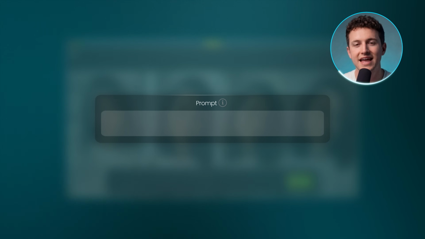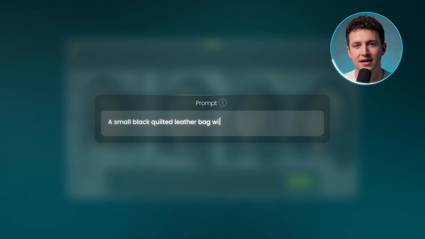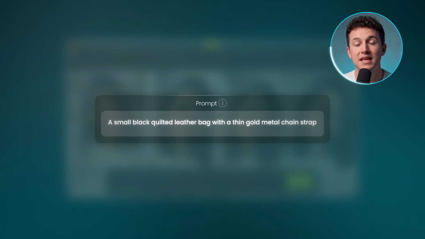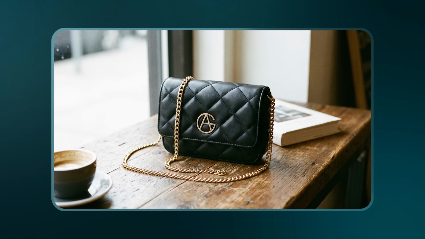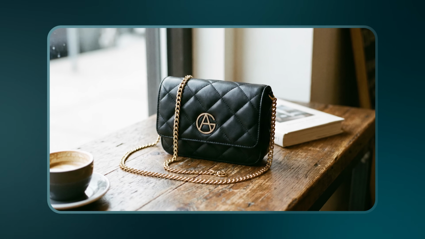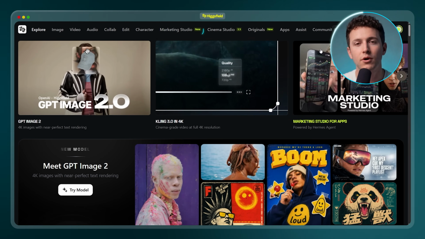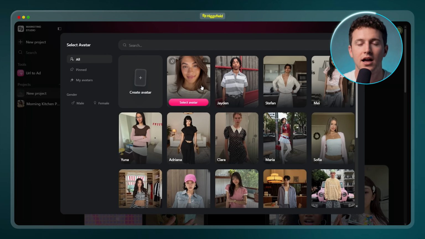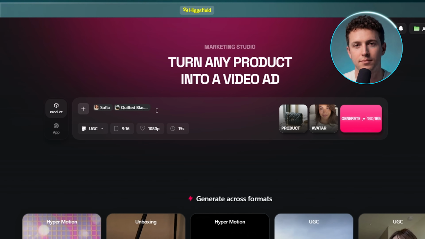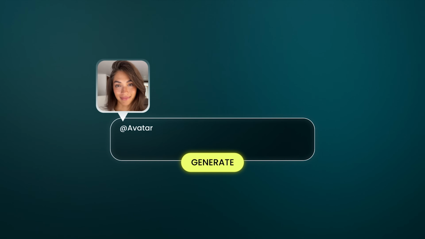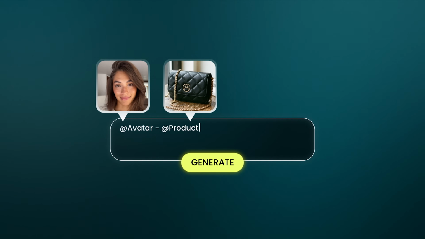For this example, that is a small black quilted leather bag with a thin gold metal chain strap. Let me generate this. That is the product image the video generator will use to place the bag naturally in the character's hands or over her shoulder. Now go into Marketing Studio and select your avatar, upload the product image, and write a video prompt and a dialogue line for each clip. You tag them using the @ symbol. @avatar pulls in the face you selected, and @product pulls in the image you uploaded.